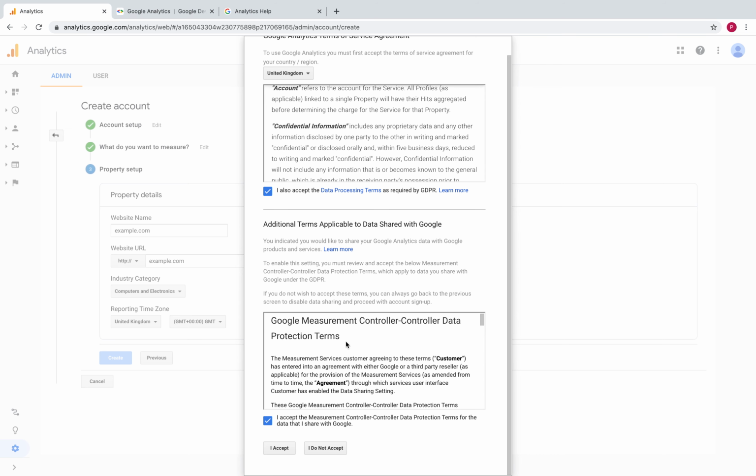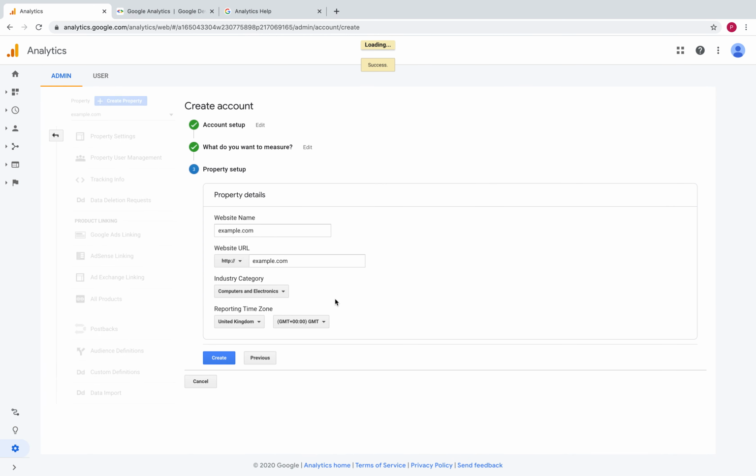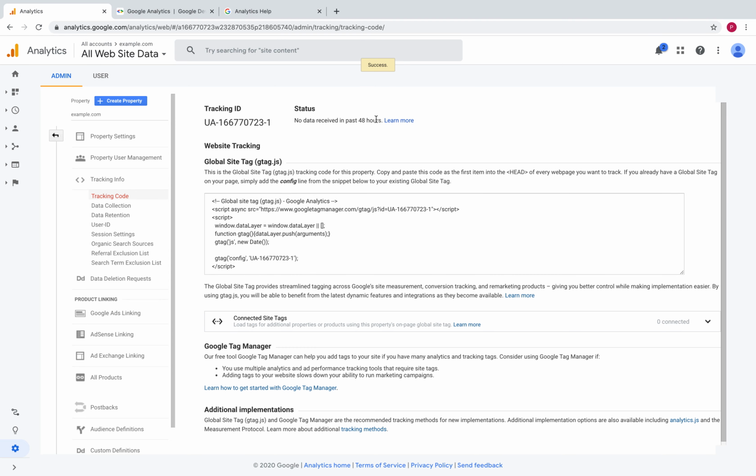This is something related to GDPR. And at the end, after you read them and accept them, the account gets created and you're automatically redirected to this page that gives you the Google Analytics code.